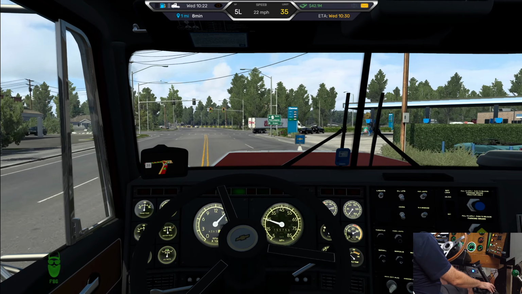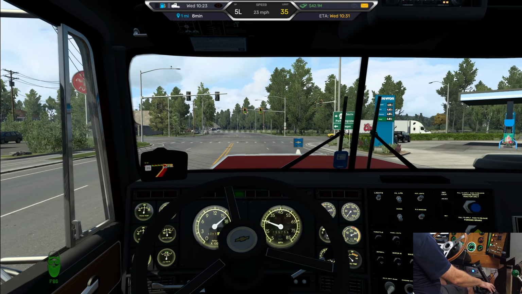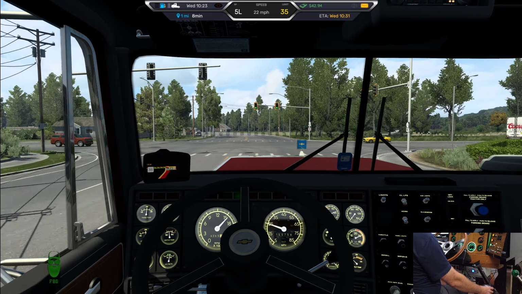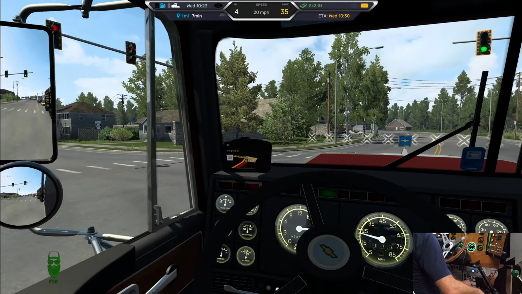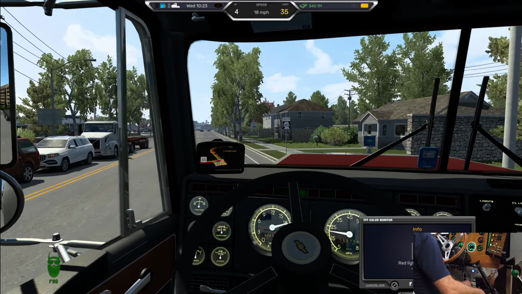Oh, haven't used this 444 before. I haven't loaded up pretty much any unique transmission or any unique engines to this. It does come with quite a few. If you have... See, look at that.